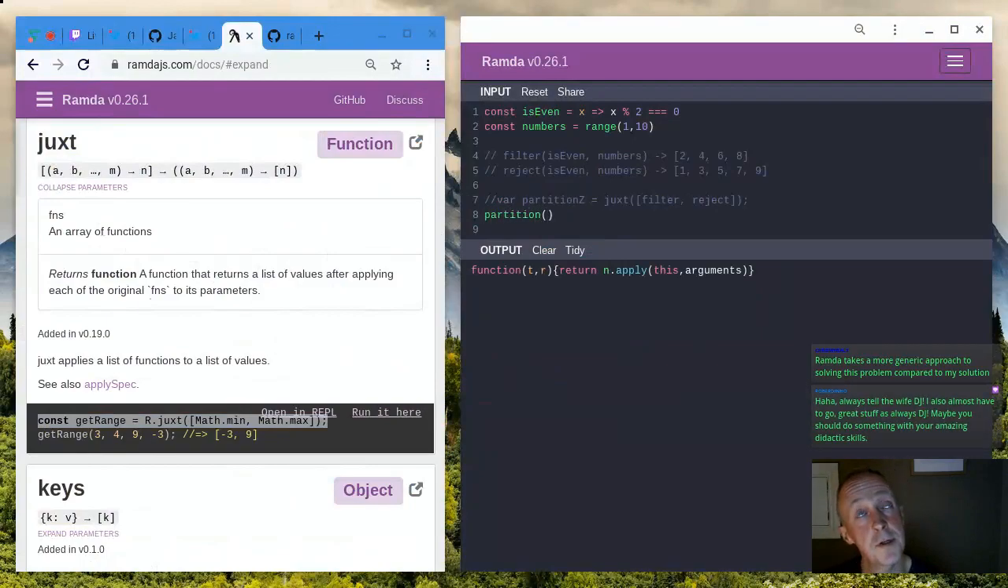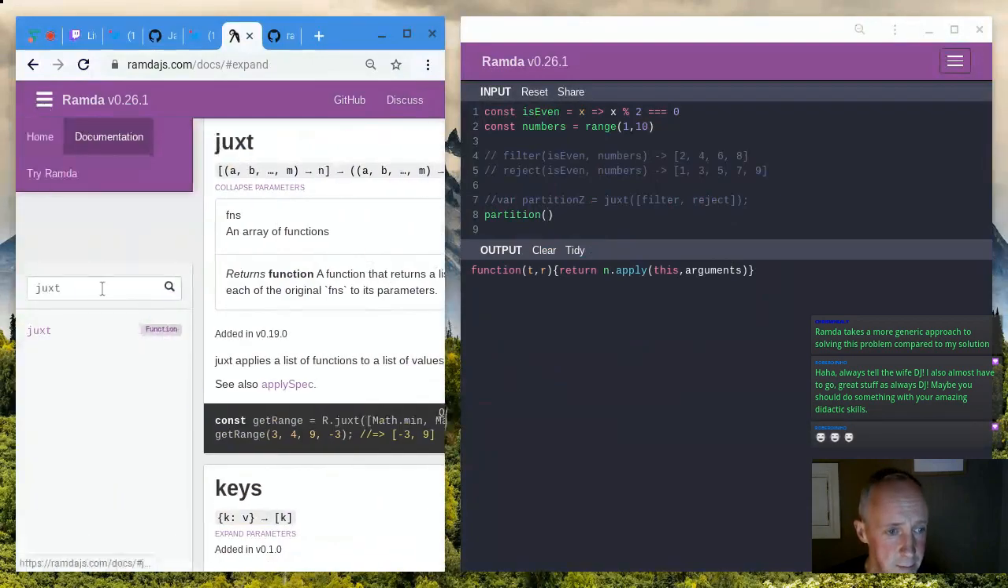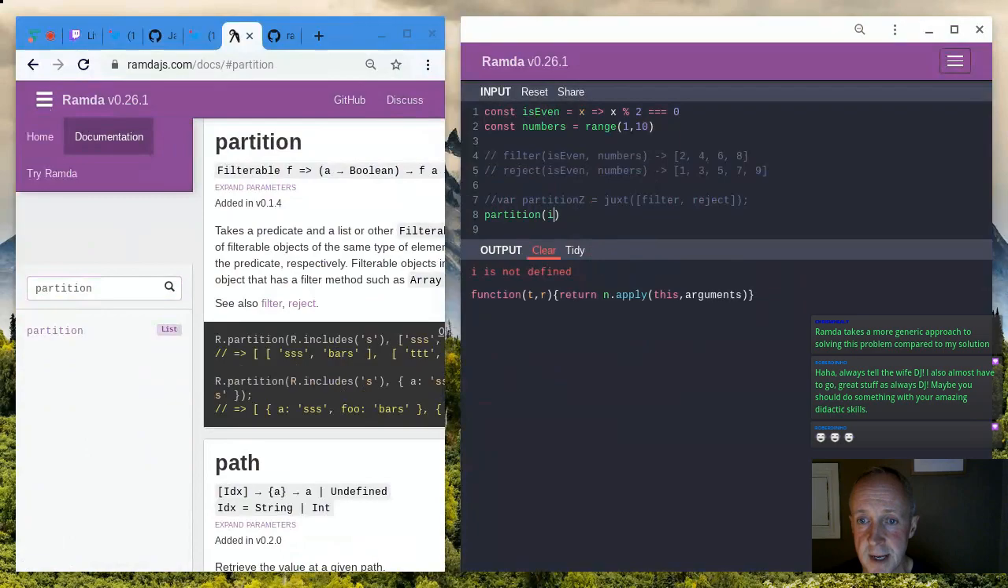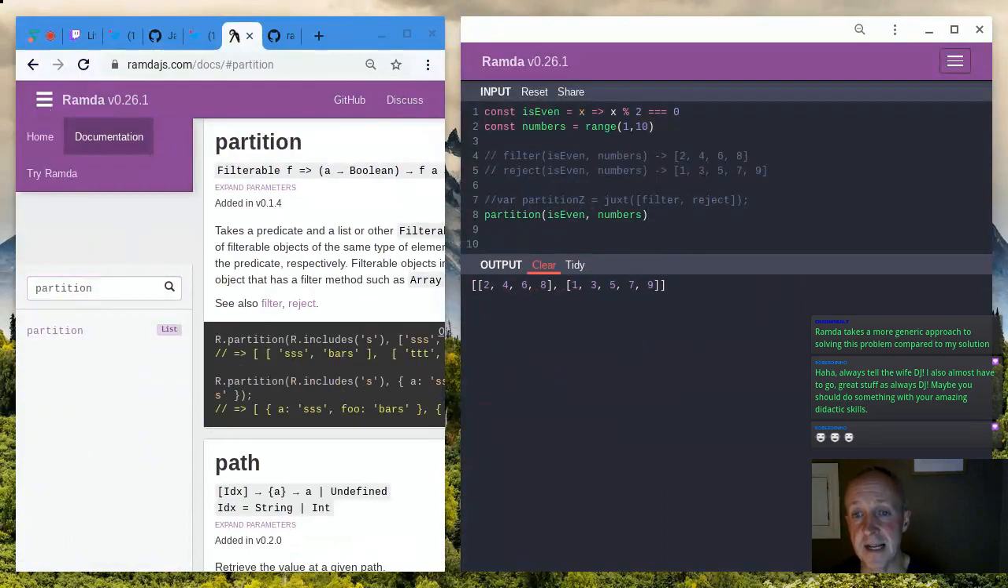Partition. Hold on. How do we do the partition? My brain is suddenly frozen. Partition. Oh yeah, here we go. Partition, and then we provide the is even in the numbers. We get that. Now, how does that work? That's effectively saying juxtapose the filter with is even and the reject with is even on the numbers.